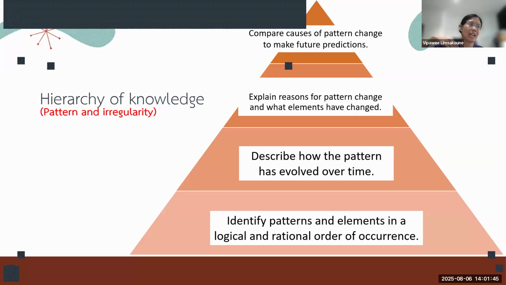When we get into different topics of learning, we would like to develop a hierarchy of knowledge. Begin with the bottom, begin with the basement here. So we practice identifying patterns and elements in logical and rational order of occurrence. Then we practice describing how the pattern has evolved over time. Then we explain the reason for pattern change. Why this pattern change? Why don't people use rock to draw in the cave anymore, for example? Or maybe we still play, but not as common.